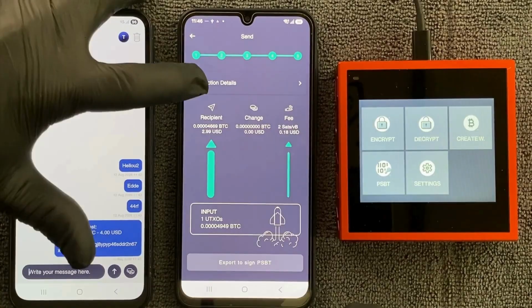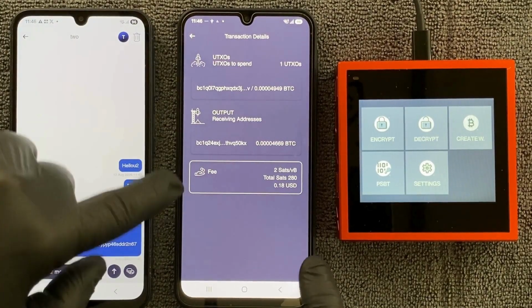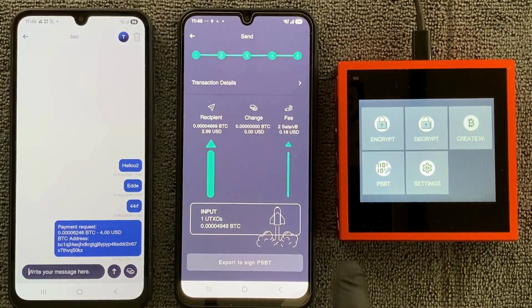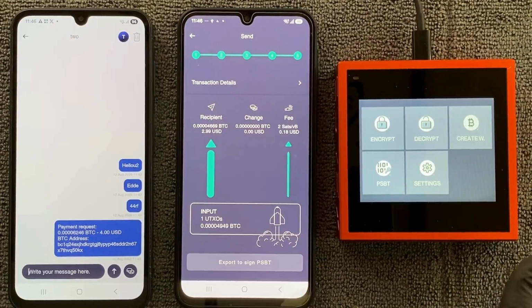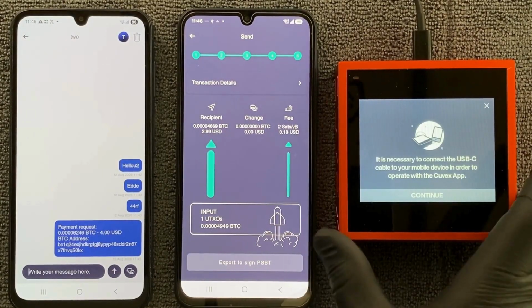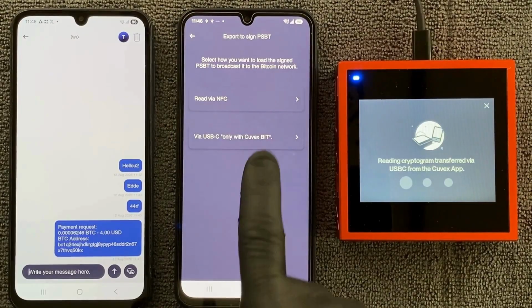If I look at the transaction details, I have one input, I have one output, and there is no change address. The fee is at 2 sats per virtual byte, okay? So basically, the only thing I have to do is start a standard PSBT process. I go to the menu of the app of the Cuvex device, and I activate it with the blue light to receive the PSBT procedure.